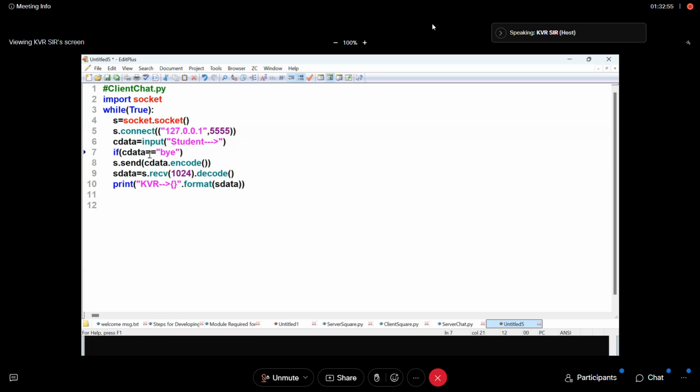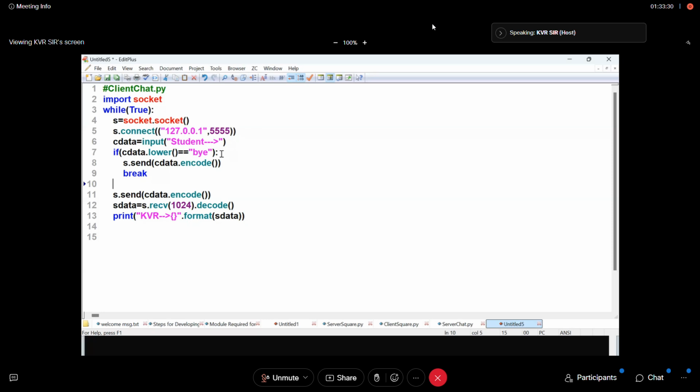This bye, you may enter either in capital letter or in small letter or mixed case. I may write it as dot lower of. Because I wrote a small bye and irrespective of what the client is entering, I'm converting into lower case. Once it is there, I will send the data. S dot send of C data dot encode, and say immediately break. Else, if it is not bye, you send the data.